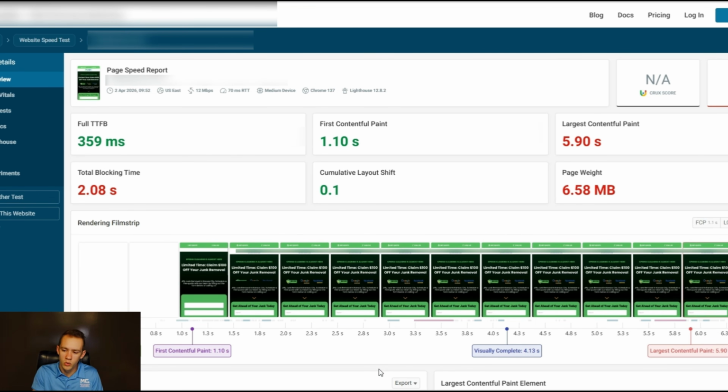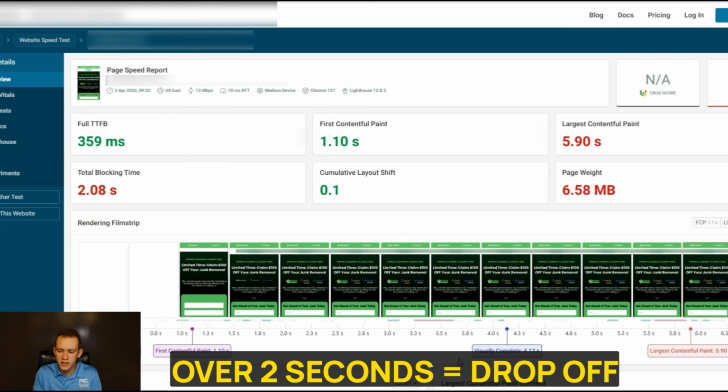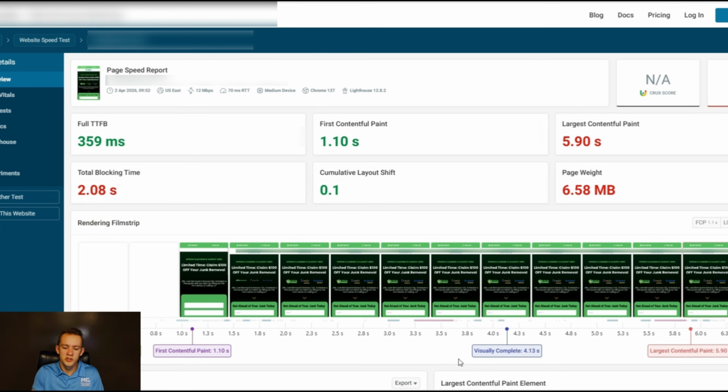If it's taking a while to load, that's a huge problem. People are not going to want to wait, especially nowadays. We all want things very quick. So make it user friendly and make sure that your landing pages are quick. Our visually complete landing page was at 4.13 seconds. That's over the threshold. Typically, you're going to want it at 2 seconds or less. If it's more than 2 seconds, you'll get a drop off. There have been studies where the longer it takes to load, the less likely somebody is to stay. They could click on your ad and bounce off the page right away.